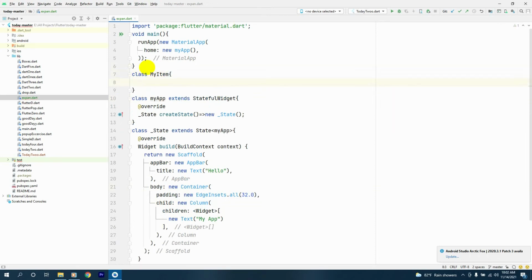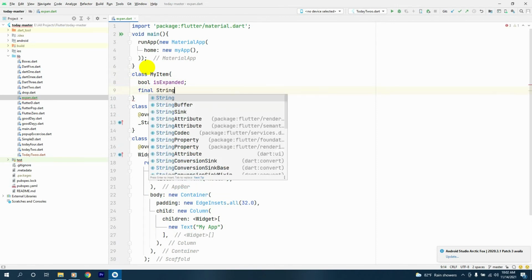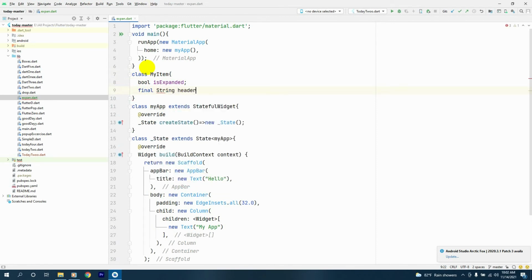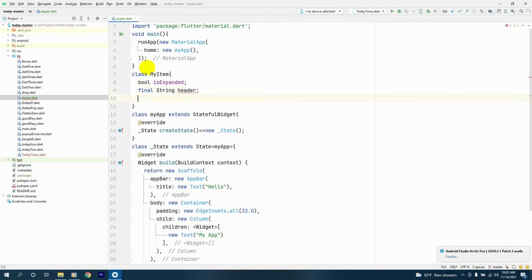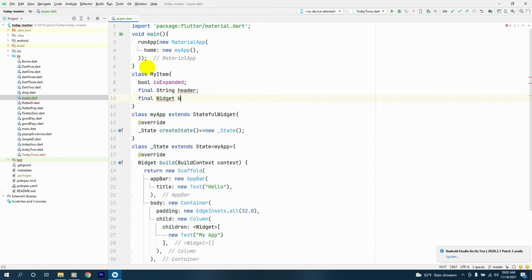and inside it we'll declare a bool first. Bool isExpanded. Then we declare final String header. Okay, after that we'll have a final Widget body.